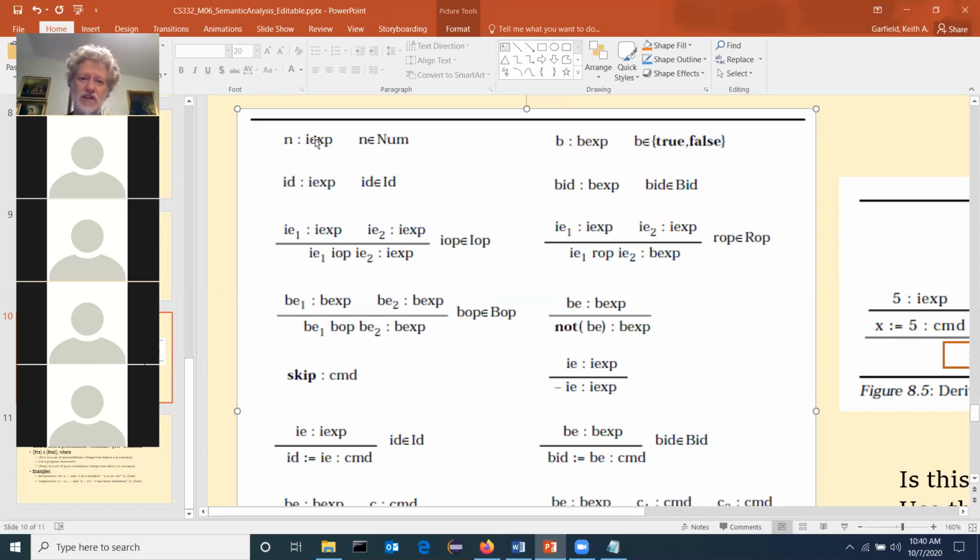N is an integer expression, where N is a number. Now they don't define what a valid number is, but we'll assume reasonableness here. ID, that's what they're using instead of var. ID, integer expression. ID is any legal variable name, any legal identifier. B is a Boolean expression and it has to be true or false, right? Boolean, true or false. And BID is also a Boolean expression and it's a logical Boolean variable name.